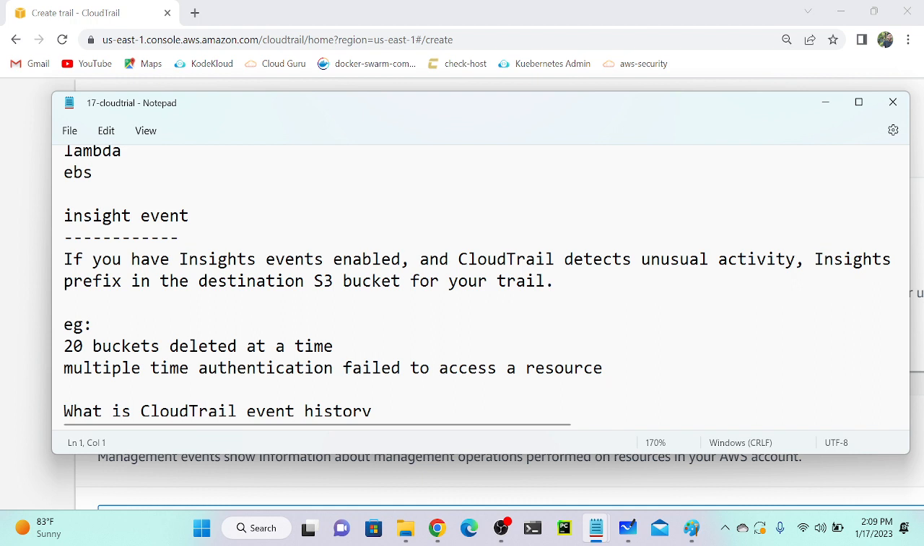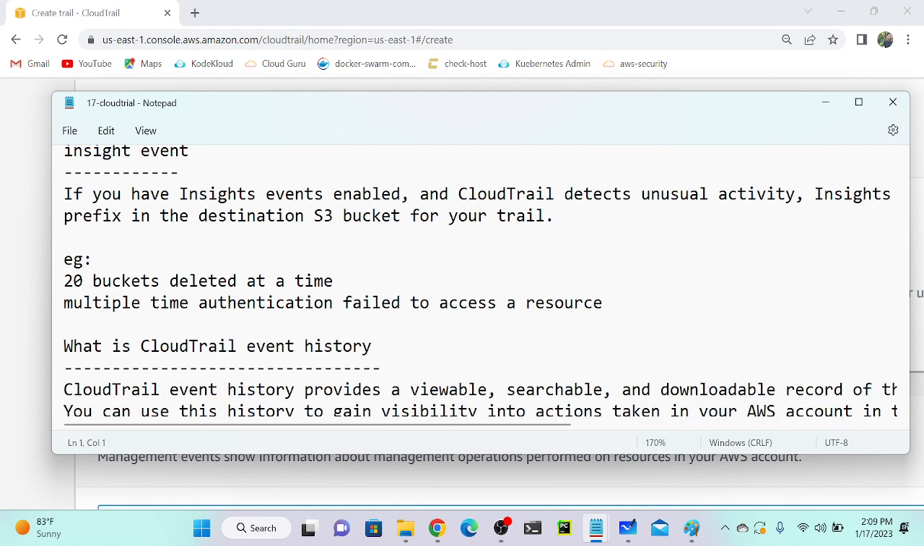So now I'll go to my CloudTrail again. Then I'll show you the demo. Okay? Done? Okay. So if you want, you can write down the example. Example, what is unusual activity or how is it going to be detected? See, 20 buckets deleted at a time or multiple times authentication failed to access resources. At that time it will be considered as unusual activity. So it can block his account or whatever. We can do some actions over there. We can create Lambda and we can trigger Lambda as well.